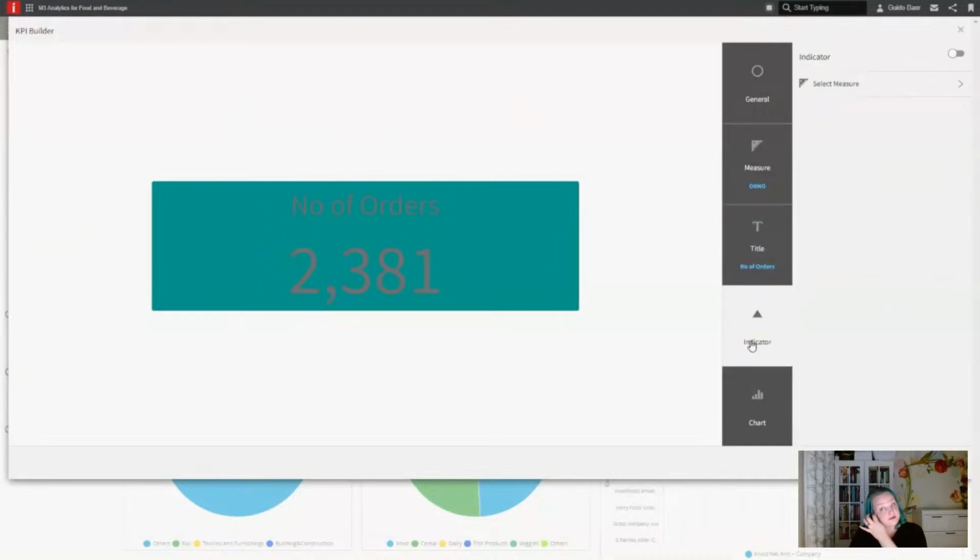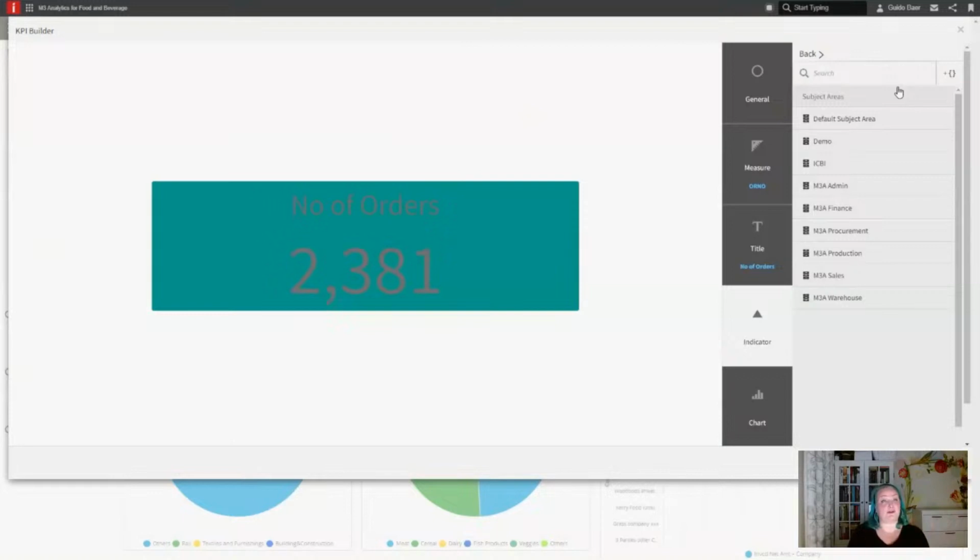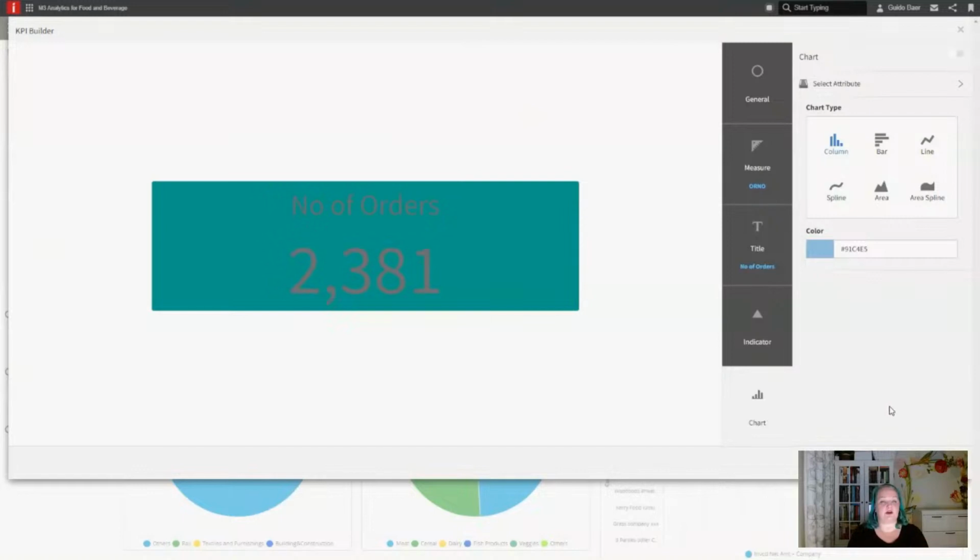So there's the indicator. So if you want to, for example, compare to previous time period, you can do that. So you would have the calculation preferably done in the reporting tool. So you can just then choose the item that you want to use for the indicator. So whether you're going up or down. And then you have the chart, which is a mini chart of the number of orders in this case. So I could go in and choose a year and month, for example.